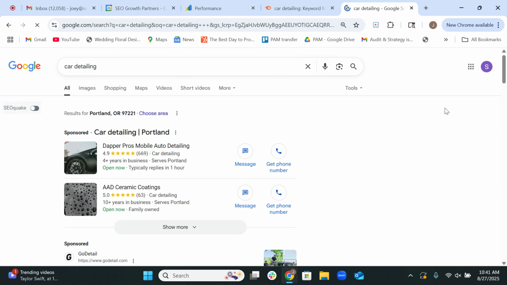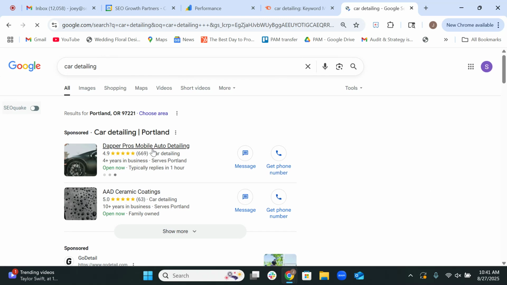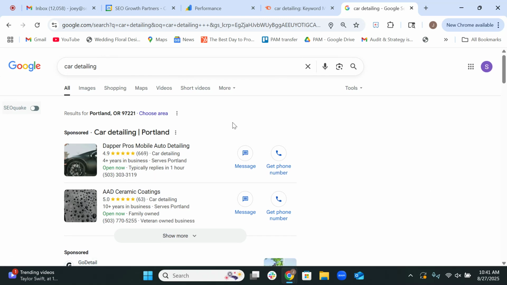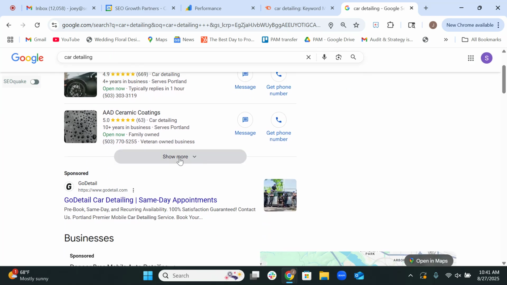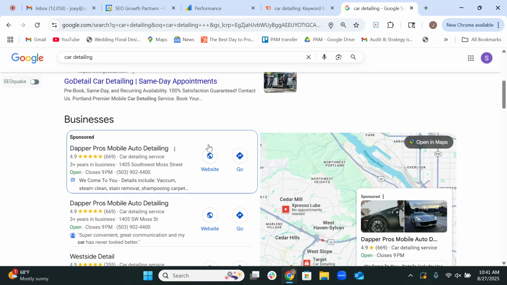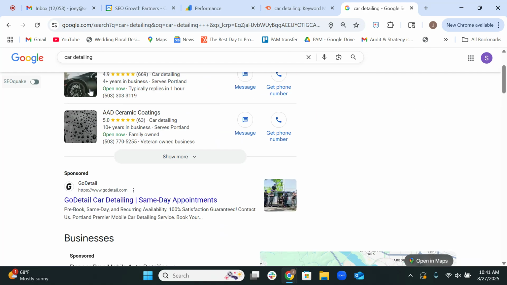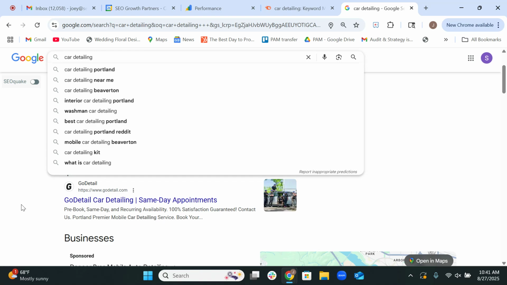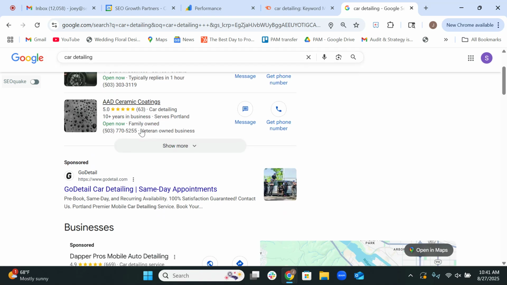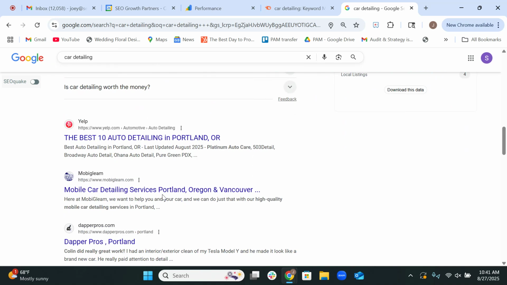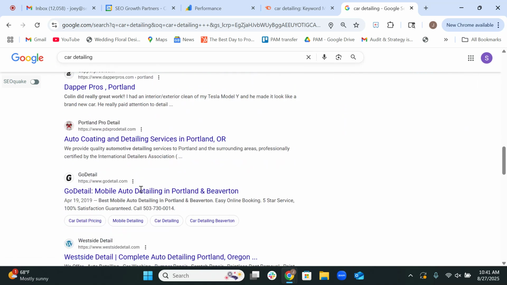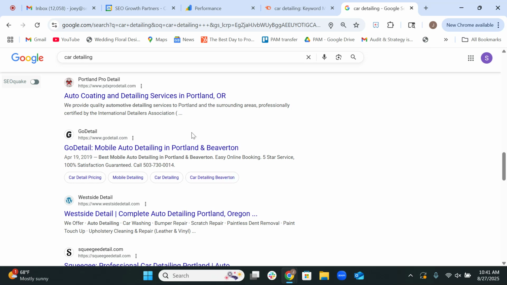The very first thing that I see is two local service ads, LSAs, here at the top. These are also known as Google Guaranteed. Then I see one standard sponsored result, and then I see one sponsored result within the Google local pack, the map pack. I didn't search for anything related to where I live. I didn't search for near me. I just searched for car detailing. And you can see that I'm still getting localized results. Portland, Portland, Portland. Google knows, if you do the right things on your website, where you're located.